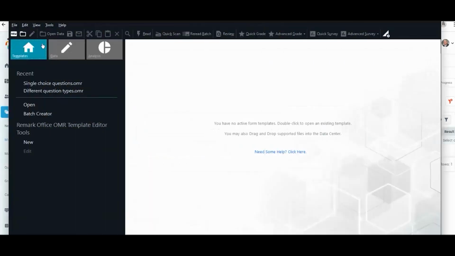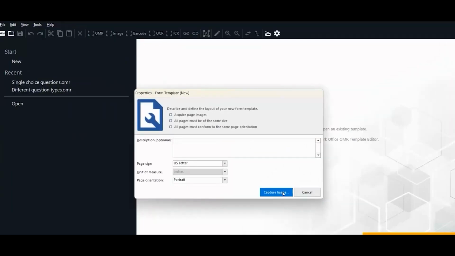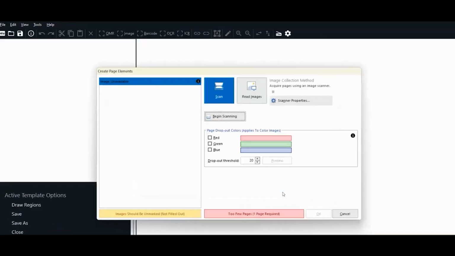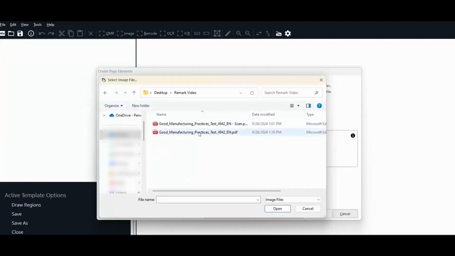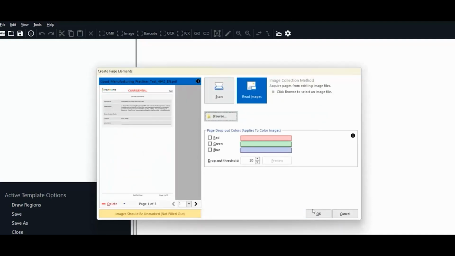In the Remark software, the next step is to create a new template. Select the file option and new template. Select the capture image button and wait for a create page elements pop-up window. Select the read images option and then browse through your personal files until you find the exported PDF you want to import into Remark. Wait for it to finish importing and then click the OK button.